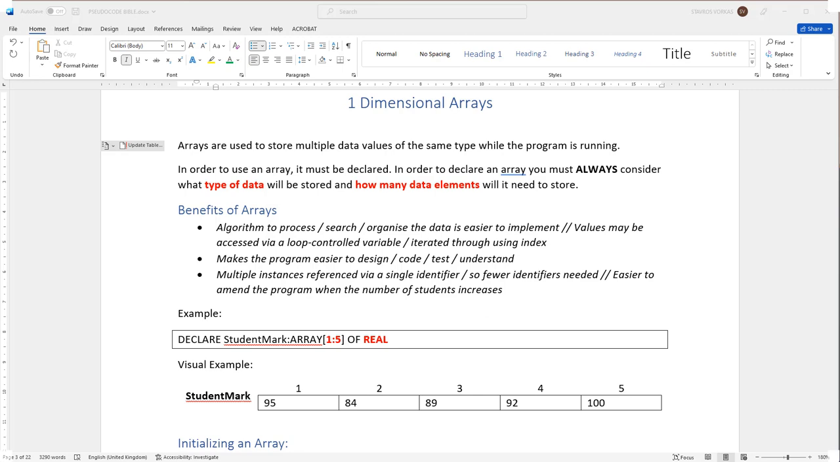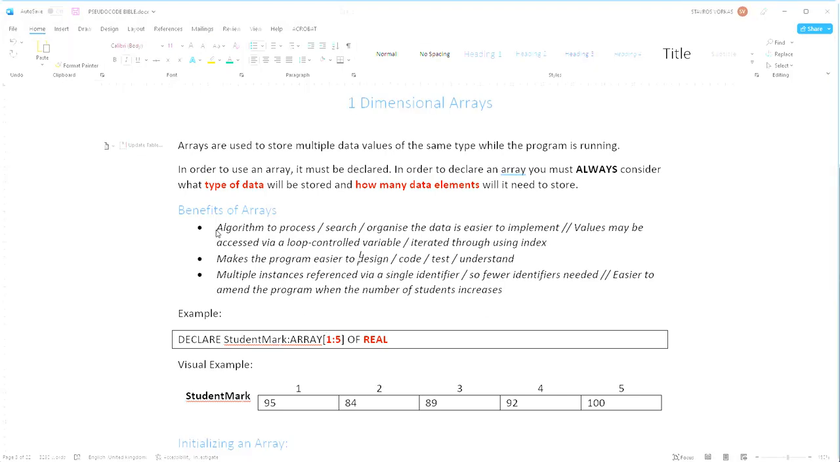why would you create an algorithm using an array? And there's a few simple answers for that. And I've got them all highlighted here for you guys.